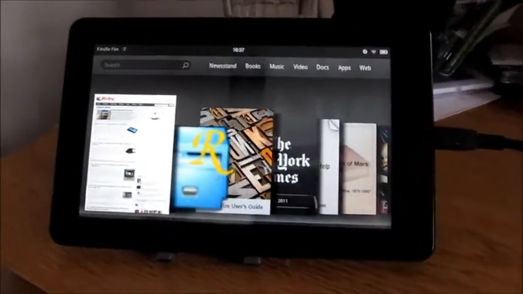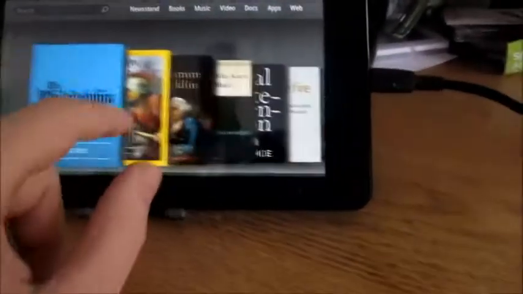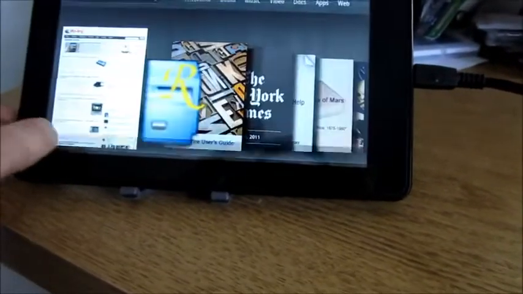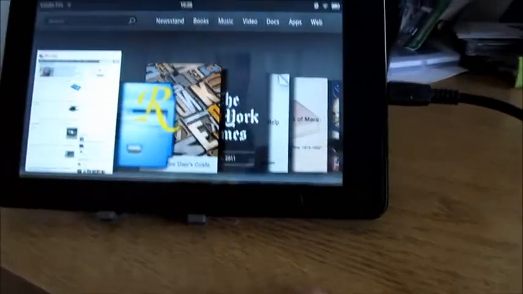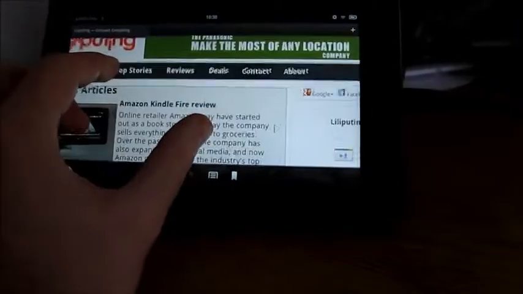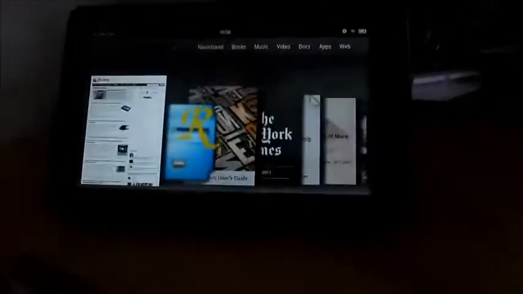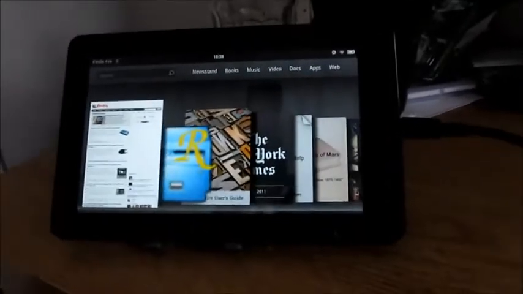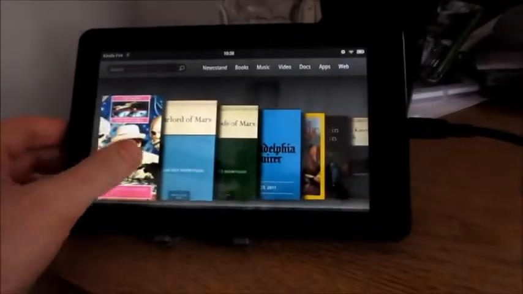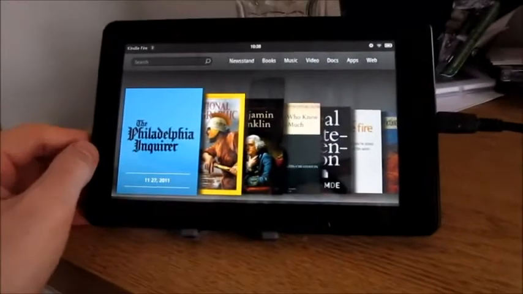Hi, this is Brad Linder with Liliputing, and I have here an Amazon Kindle Fire, which is running the standard version of Android that comes with the Kindle Fire and gives you access to books, music, movies, and other things from Amazon. But it is also possible to install a custom version of Android called CyanogenMod and to go back to the stock Android experience, stock Amazon experience, which is actually what I've done with this tablet already, and I'm going to show you how to do that now.